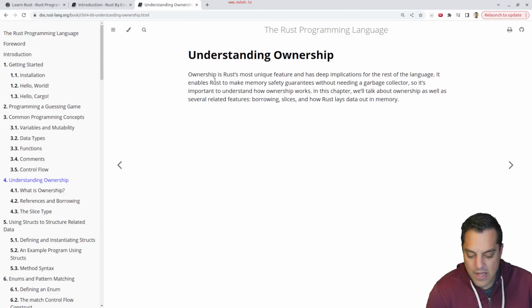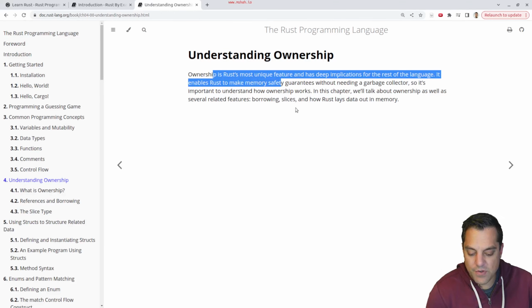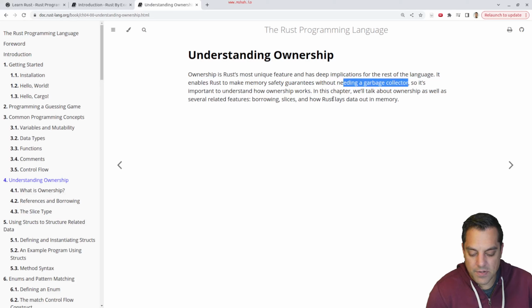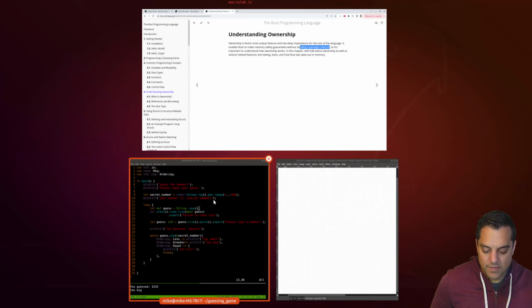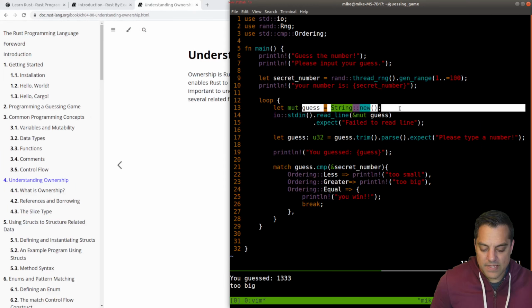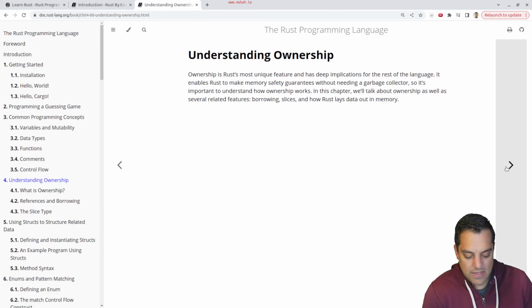Here we are. Okay, ownership's Rust's most unique feature. Deep implications for the rest of the language. Yeah, it gives us the memory safety guarantees without the need of a garbage collector. So I wonder actually, when I'm allocating that new string here, is it proving something about my program that this is not going to leak, and freeing it? I wonder. Let's see here.